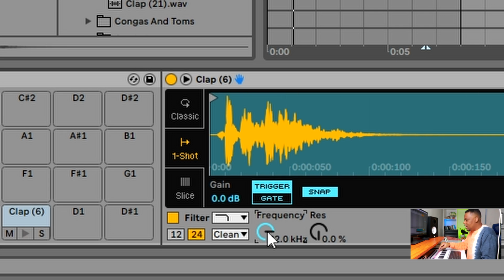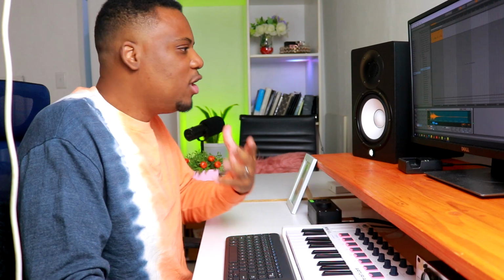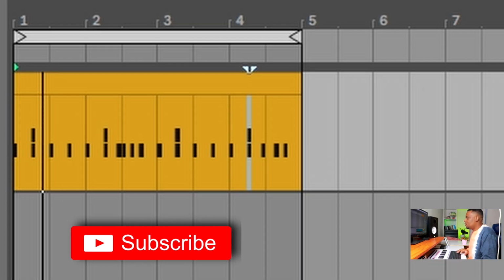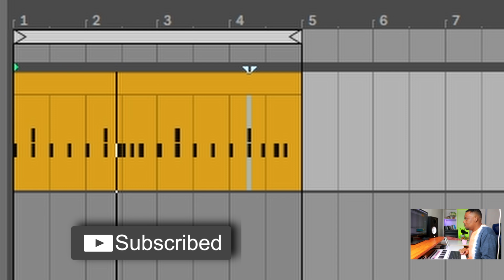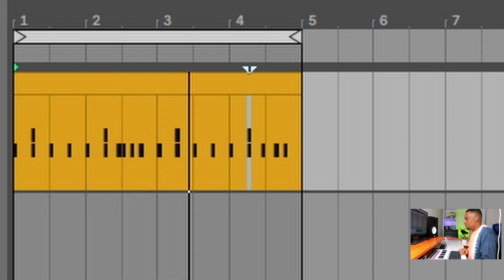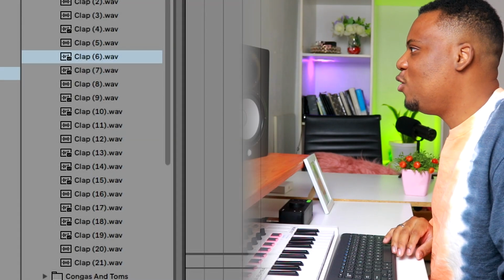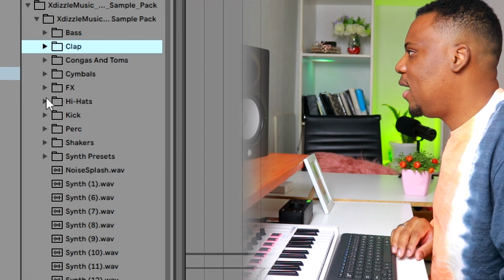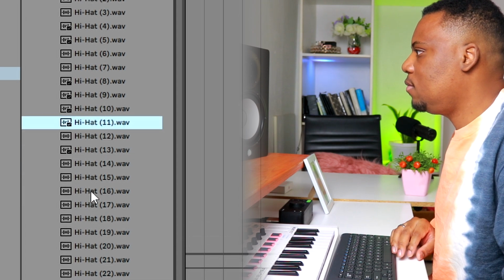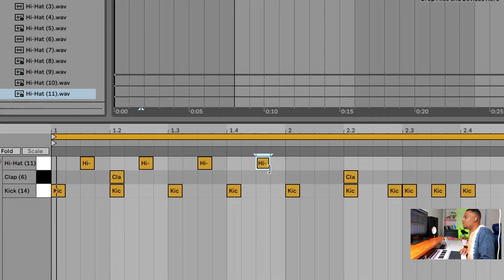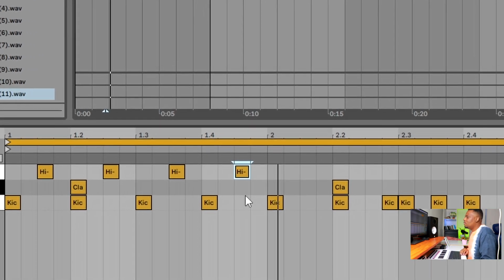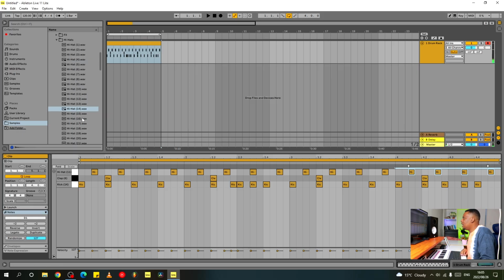So this is what it sounds like. I want to make it a little bit darker, so that it's not too bright, you know what I mean? So now it's sounding super cool. Now I'm gonna move into my hats. Ooh, I think I like that. I like that. Okay, I think I like that sample there.